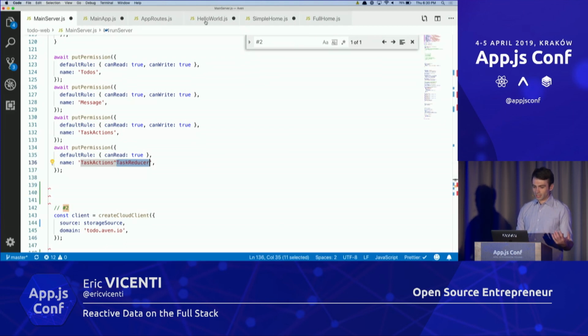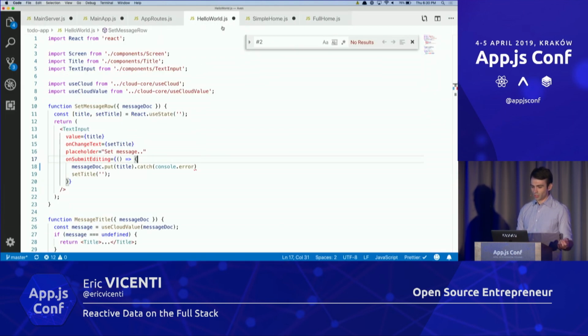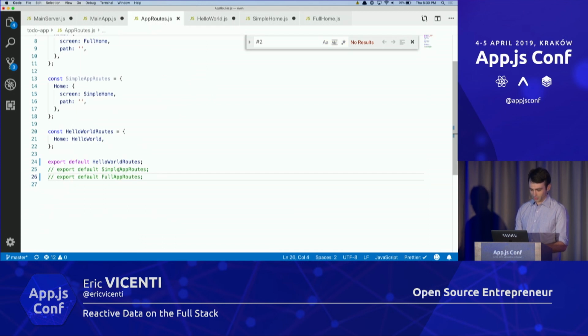OK, so let's take a look at the next example. Actually, let's just go ahead and I'm going to skip an example because we're going to get straight to the fun stuff.